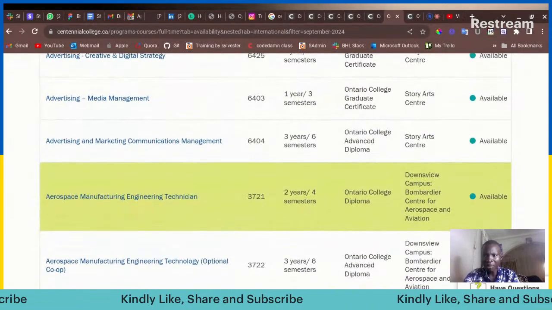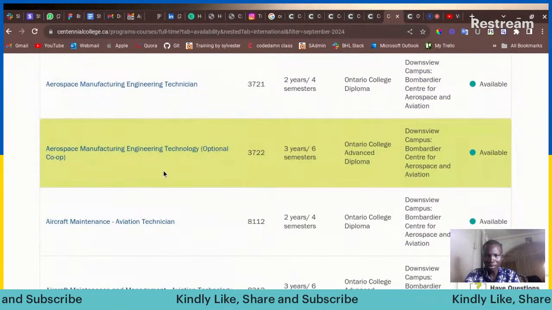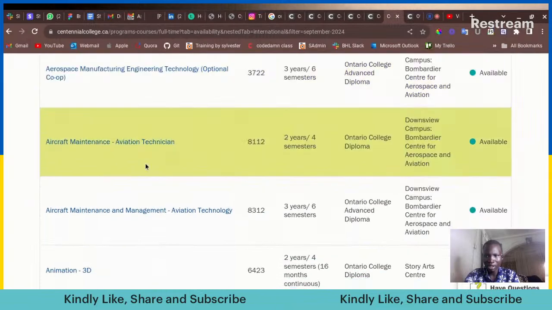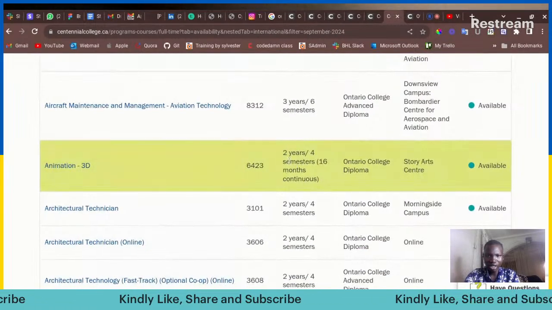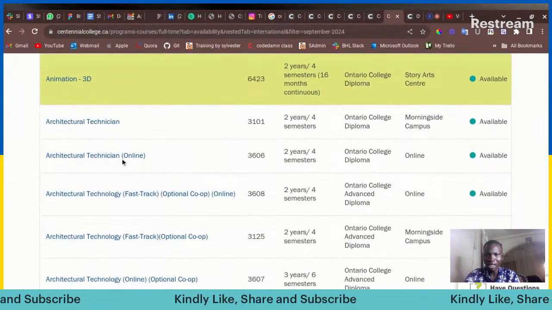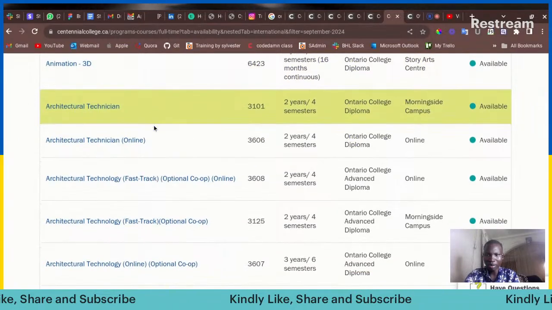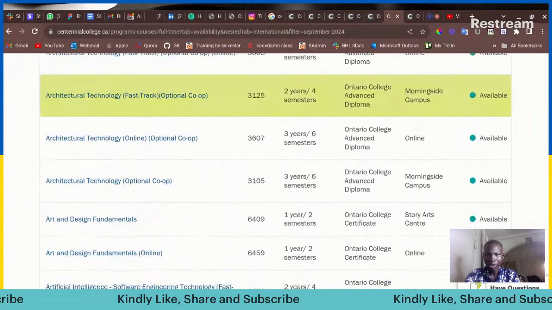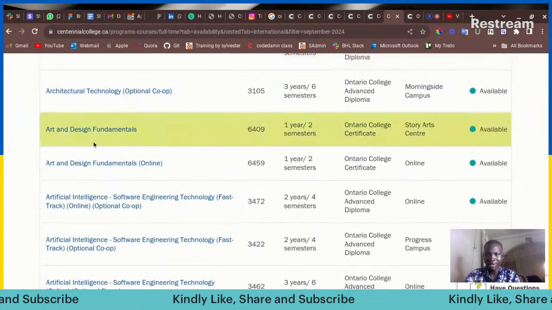Programs under media, programs under aerospace with optional co-ops, aircraft maintenance. This is a 2-year program of 4 semesters, which is a good one. At least with that, you are getting your 3 years post-work permit. This one is a 3-year, 6 semester option, art design.